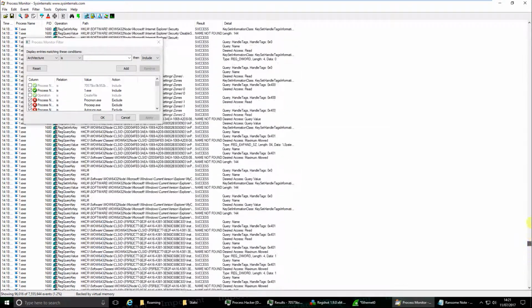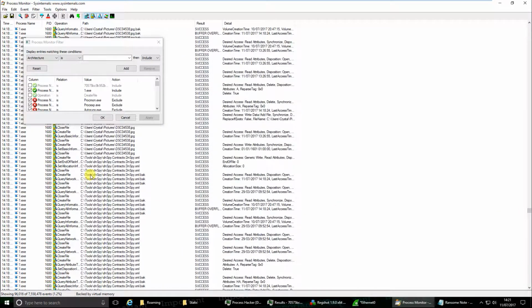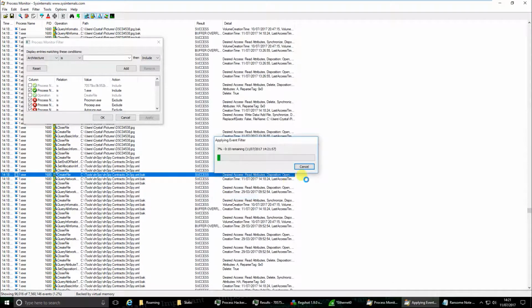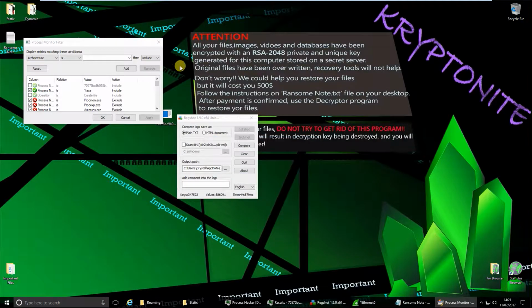Okay, so I'll filter this by create file, but there's gonna be a lot of them, because obviously it's creating a copy of all of my files for doing the actual encryption. We now have our registry snapshot. We can go in and compare that.